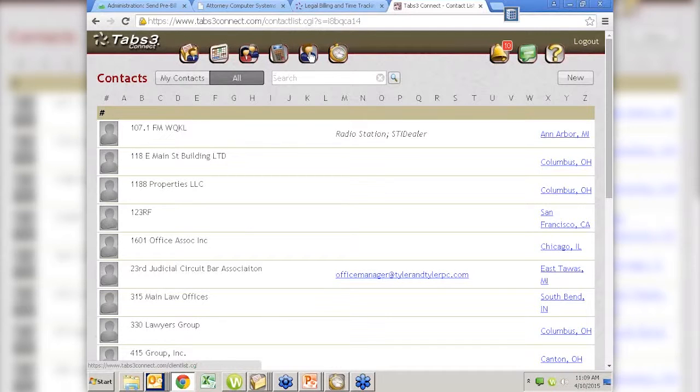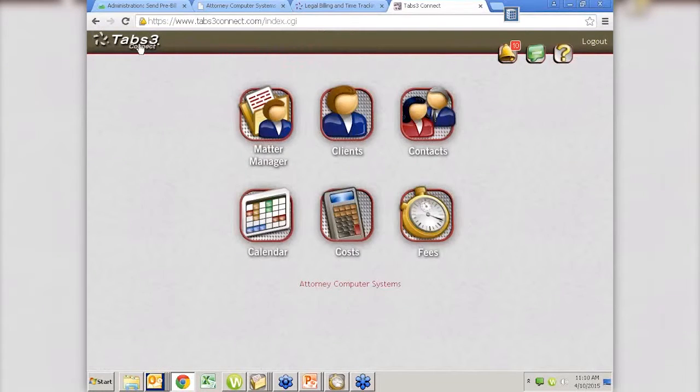And they do have the ability to go into the client screen, which is a little bit superfluous because you've already got access to that information through Matter Manager. So Tabs 3 Connect, in a nutshell, is the ability from a tablet or a phone or an internet browser to go through the internet to get to your data to be able to look at matters and enter time. That's mainly what people use it for.